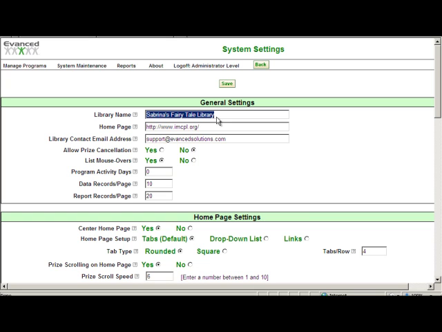The library name is very important because anytime that the system calls this field, this is the text that it would read. So for my library, I'm going to name it Sabrina's Fairy Tale Library.